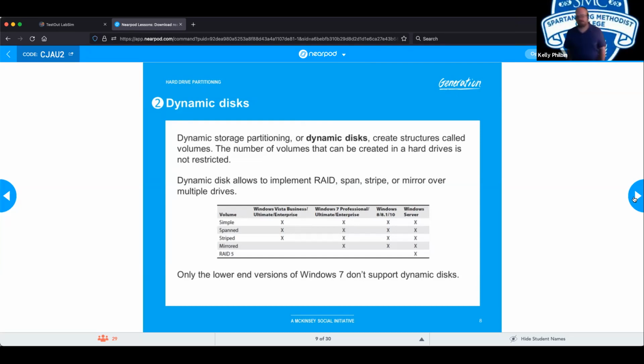All right, so who wants to tell me what the difference is between spanning, striping, and mirroring? What are the differences between those three things? All of them require multiple drives. So we're talking about, you know, there's a term here we should be pretty familiar with.